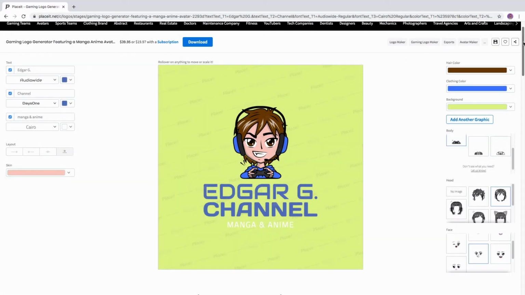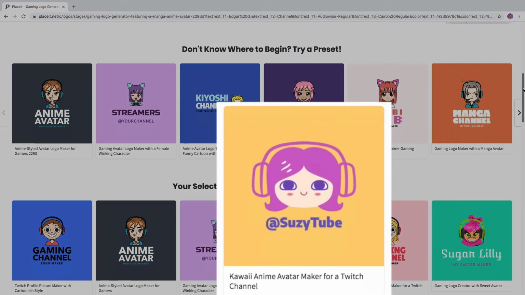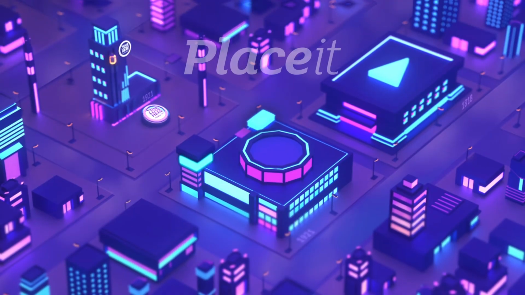And that's it! Scroll down to get inspired by other presets, or select a totally different template to change the style of your character and try different customization options.